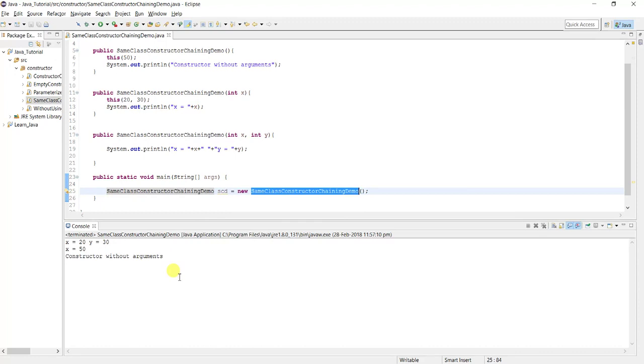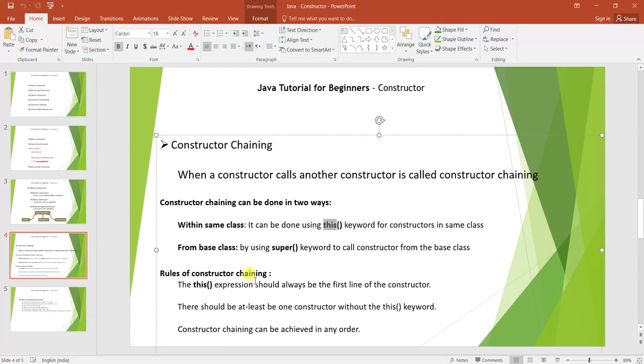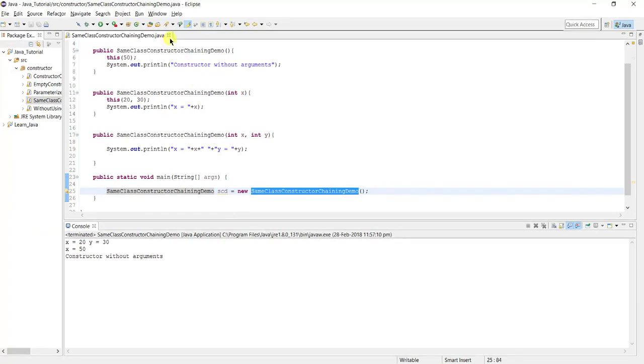Okay, so this is how we create a chain of constructors within the same class. Now let's create one more program for the super keyword. Like I said, if we want to call a constructor from a base class, we need to use the super keyword. This is an important one. Okay, so let's get back to our Eclipse again.